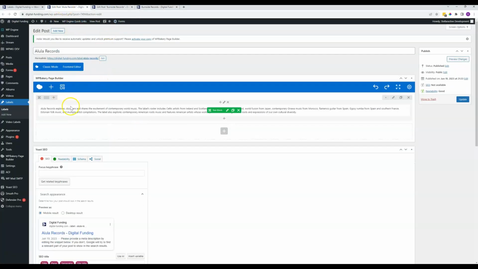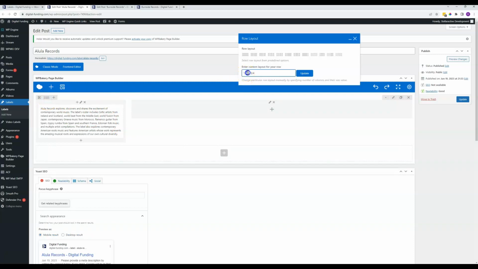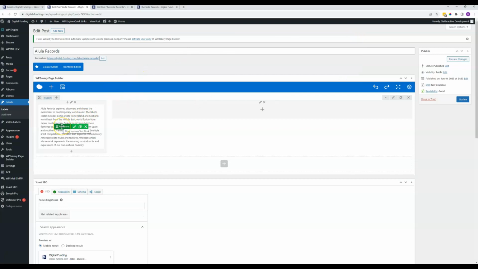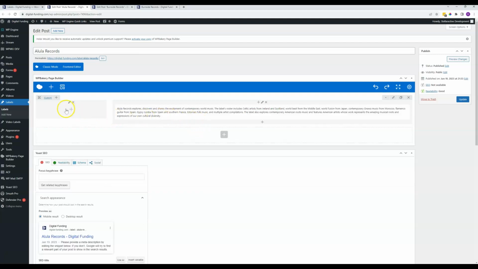So let's use one that hasn't been done yet. You'll see it's all in one row here. So again, we would just come right here and we can either use that 1/4, 3/4 like I had before, or you can go right here to custom and type in the 1/5, 4/5 like I had updated the other one to. Then we would just take this, click right here on this part where it says drag to move text block when you hover. We'll drag this right over to this part.